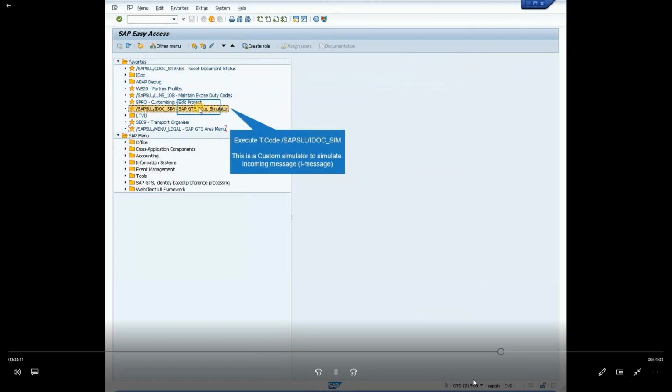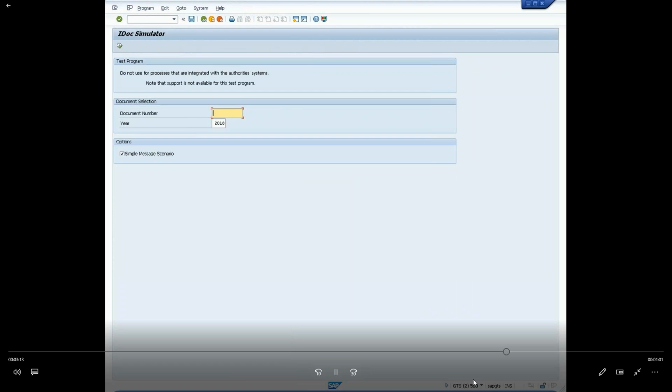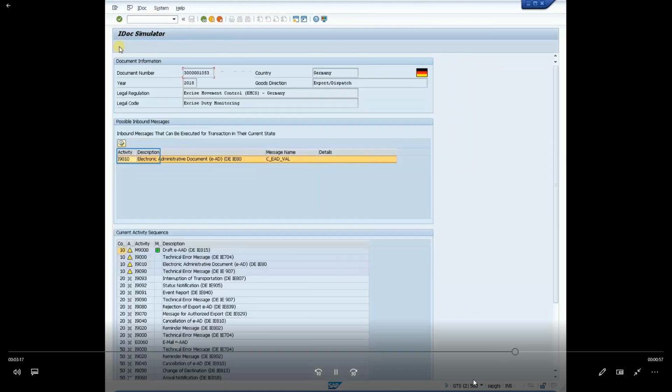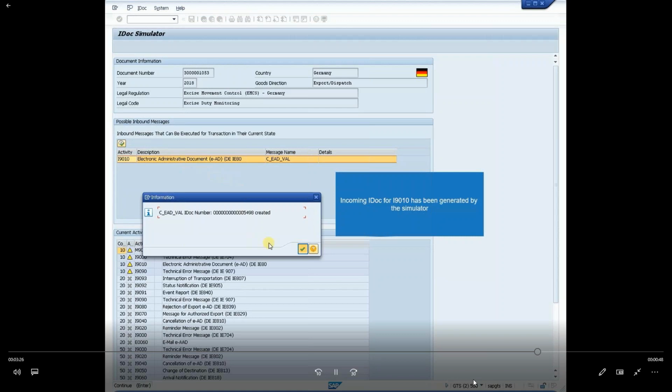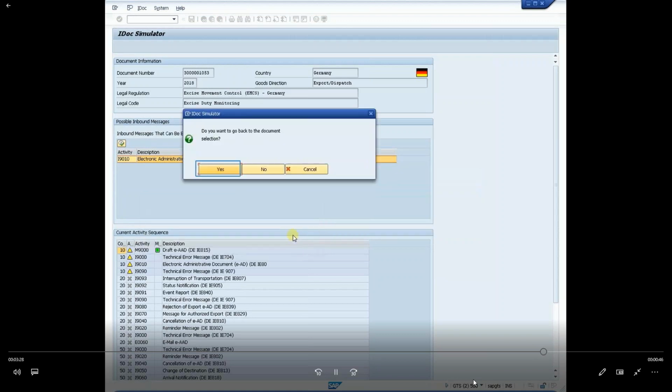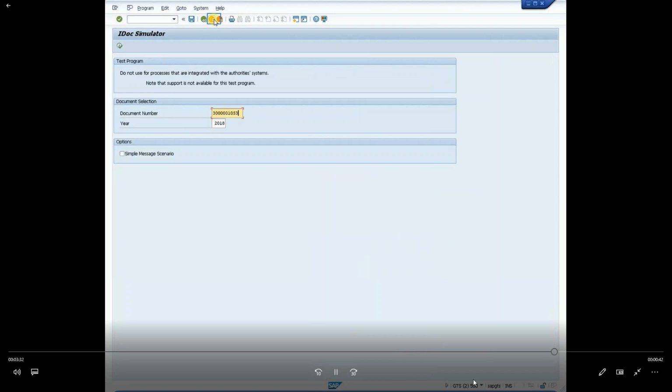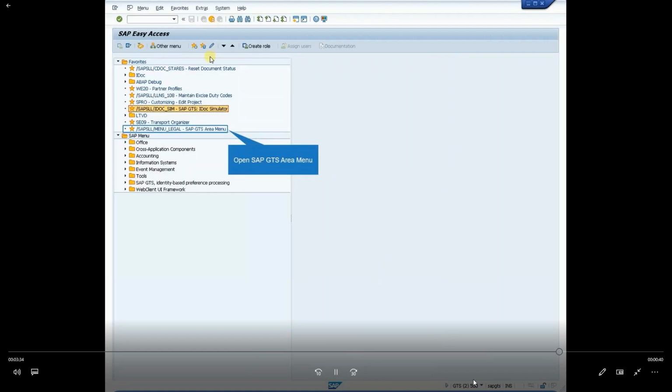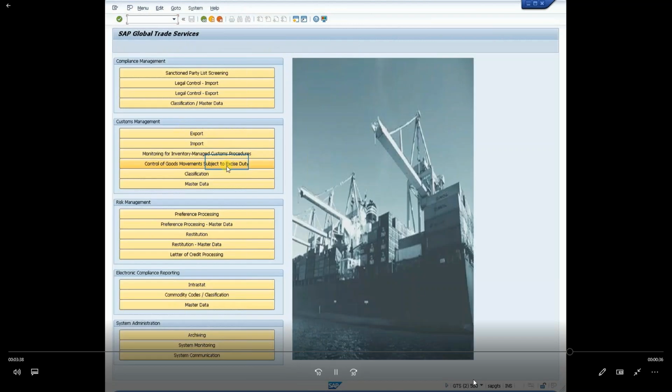So this is a simulator. Herein we will be pulling in the details from the document, like the document number and the year. And here, this is a message that the member state would be sending across to the consigner. So this message has gone from the member state, and we will check whether this acknowledgement message has been received for that document in GTS.